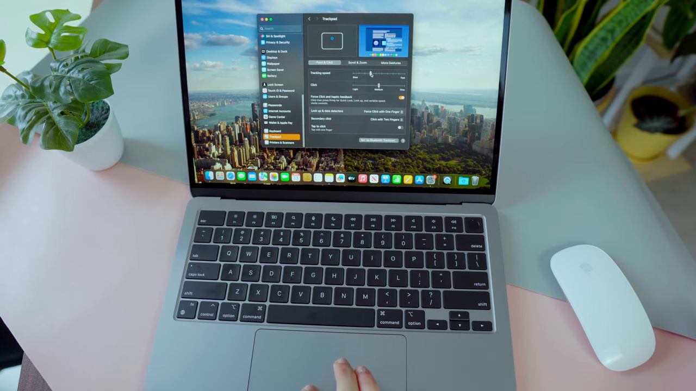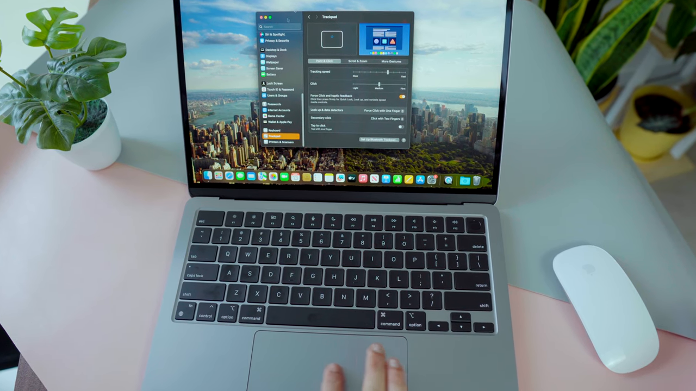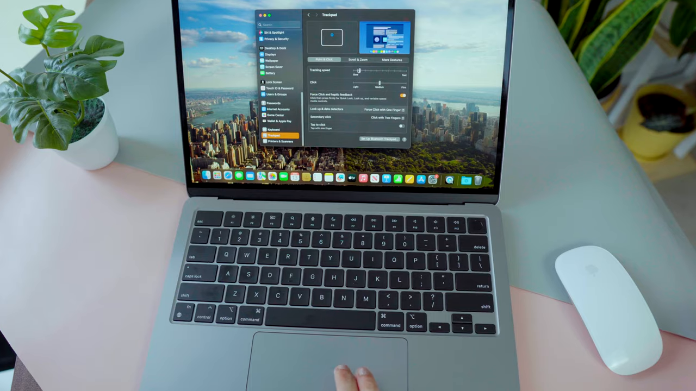Alright, let's adjust the trackpad settings to make scrolling and tapping feel just the way you like it. First, let's tweak how fast the cursor moves when you slide your finger across the trackpad.